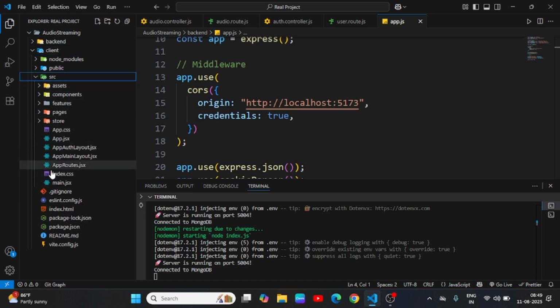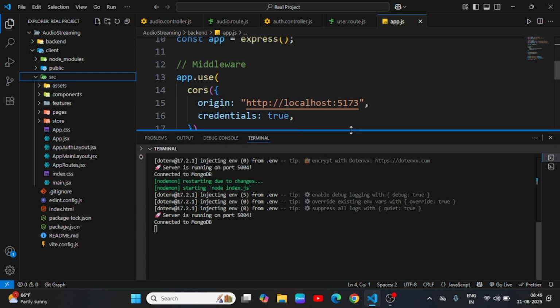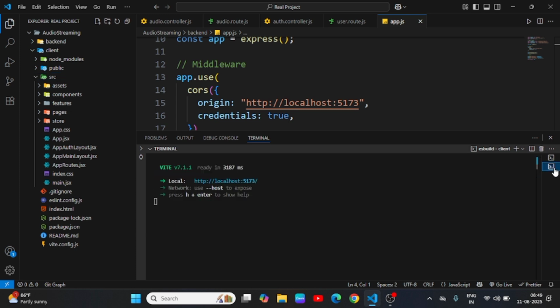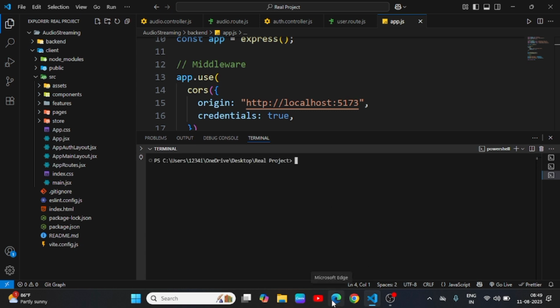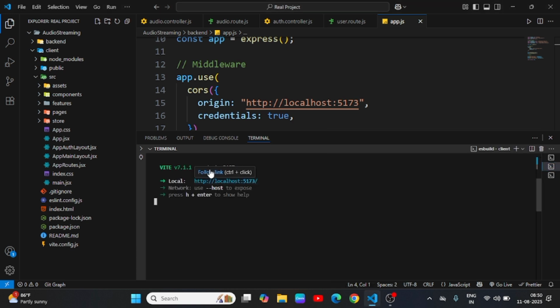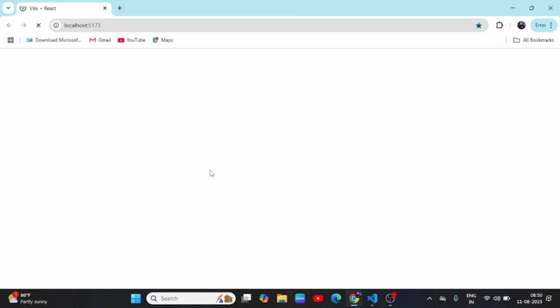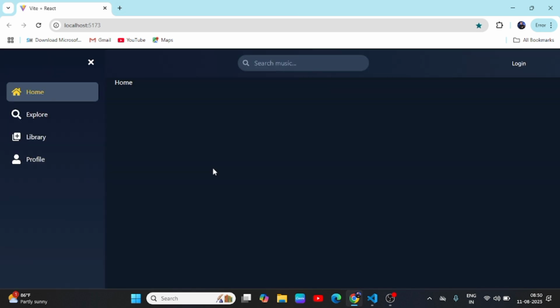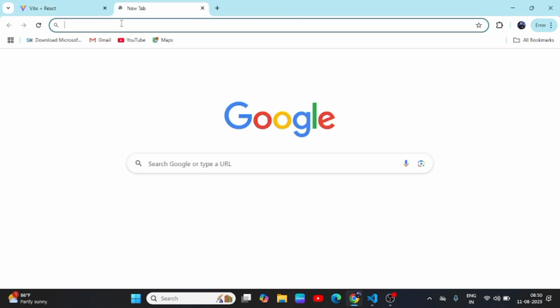Now we create a bunch of folders. If you don't know how to create the frontend, I just want to show you. This is my platform, Tailwind.